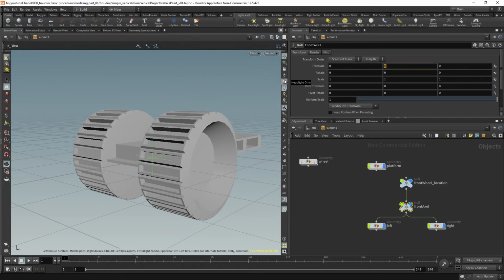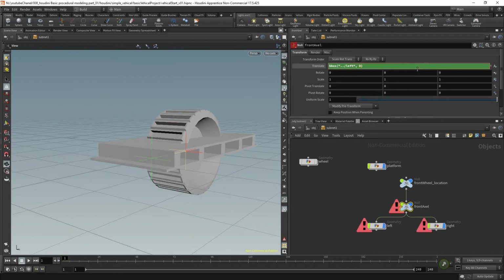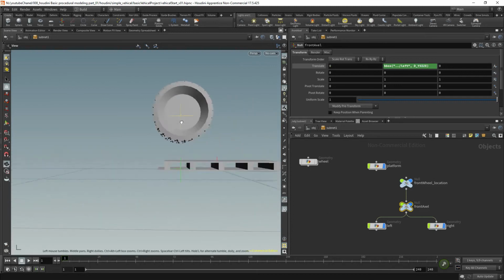So this guy, so bbox double quotes dot slash, that's the left wheel. And we're just taking the left wheel from the outside. In bbox, we have several functions. We have something called size. So size means the size of the object from like top to the bottom. Bbox left D Y, right? We are looking for the Y. Y size, enter. So we have the wheels way off the ground.